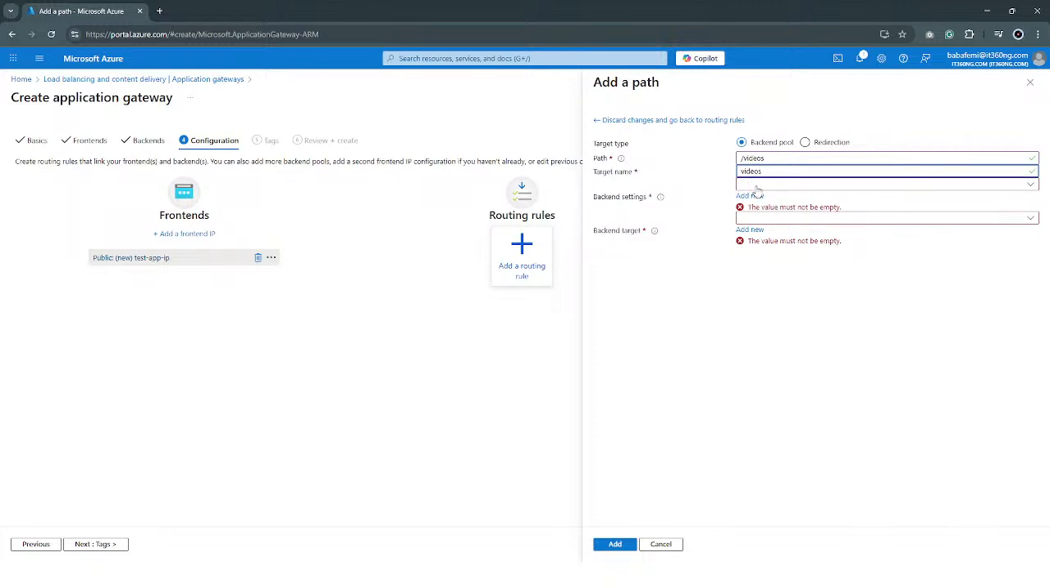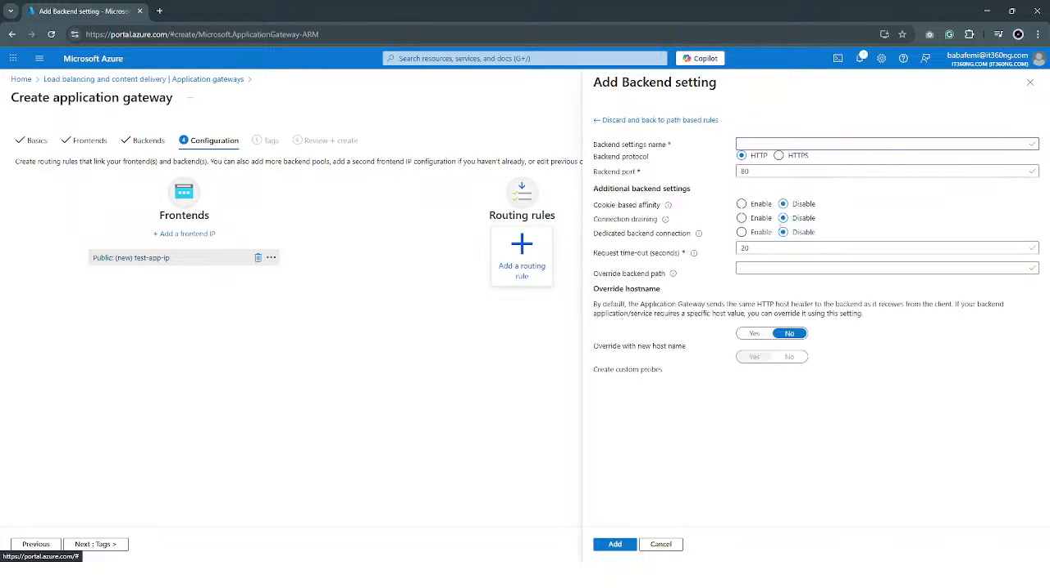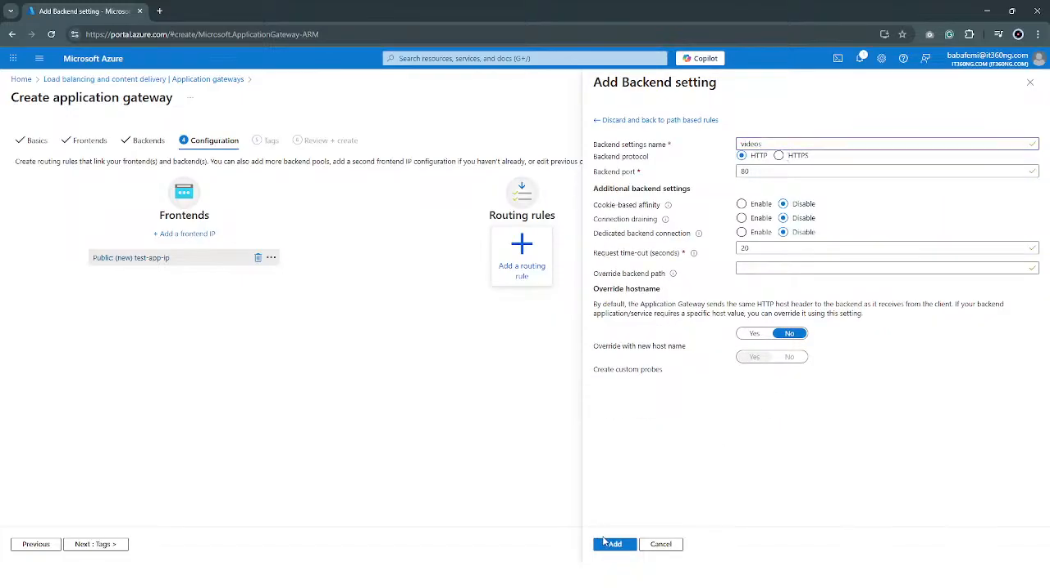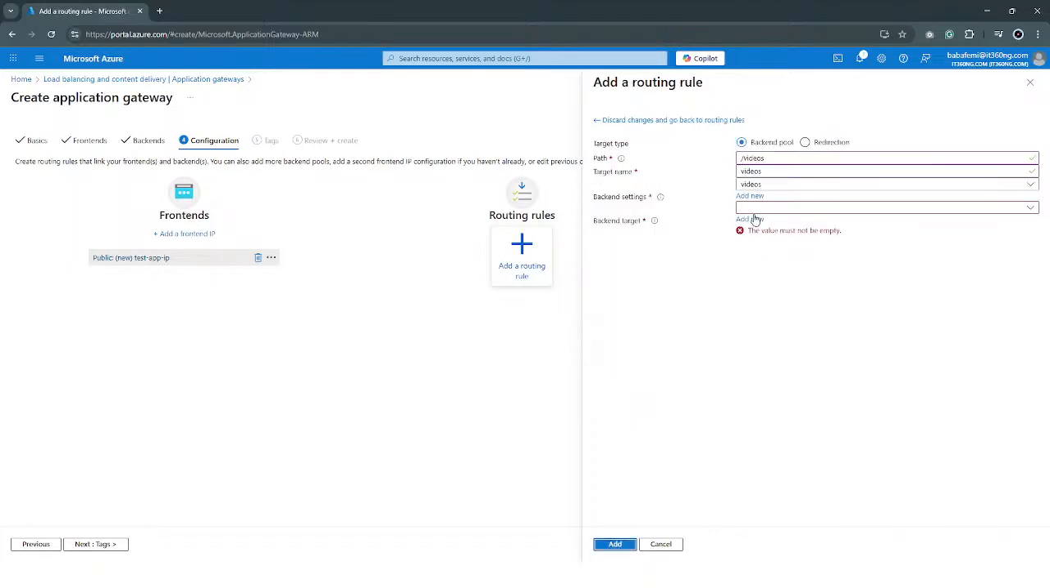Backend settings, I can add another one. Just give me a minute. Same thing as the one I configured initially. I'm just going to use the test.